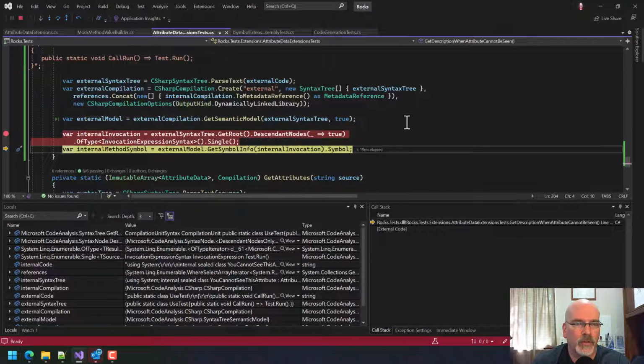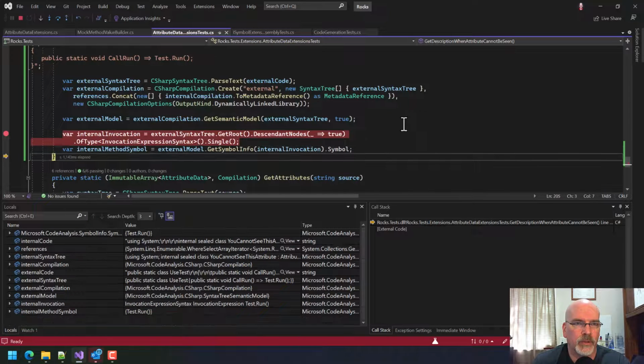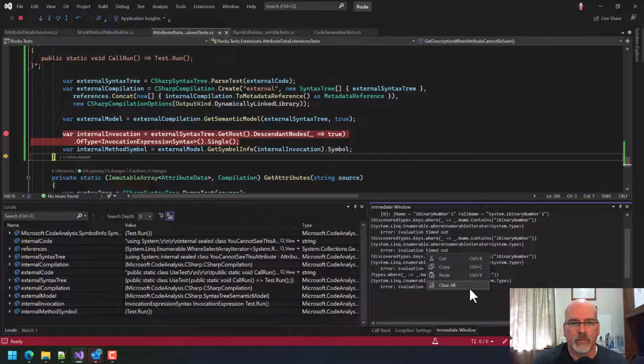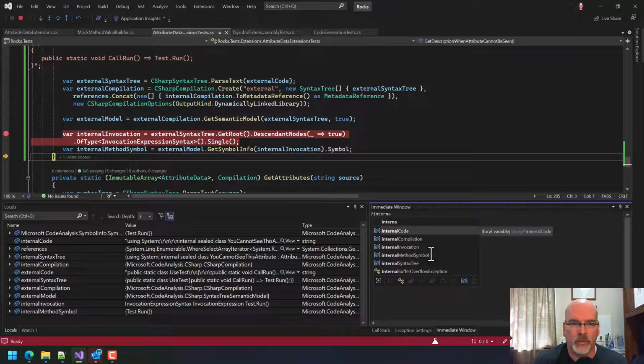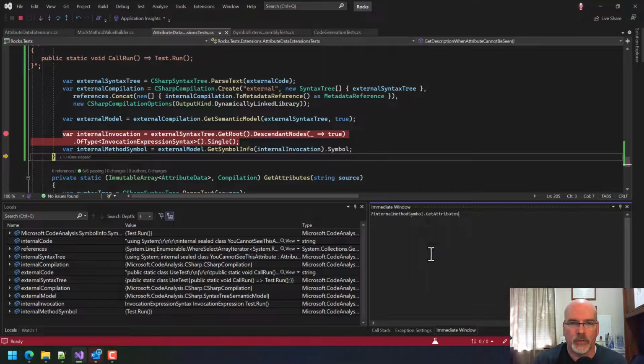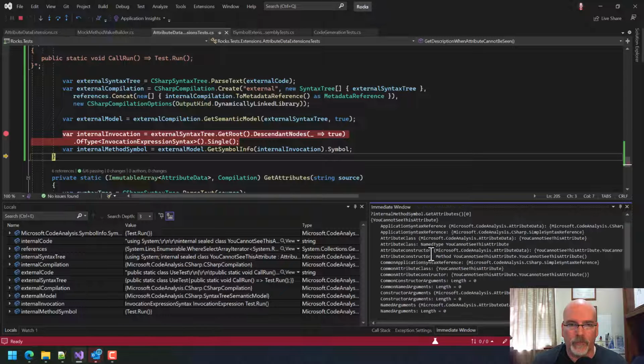Now, what does this give? Test.run. What does this do? Anything? Test.run. Well. If I say internal method symbol, get attributes, what do you give me here? Well, you know, that's great. I'm glad that it's a length of 0. You cannot see this. Okay.